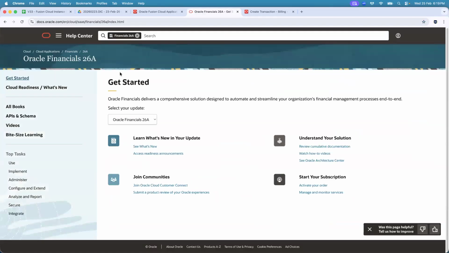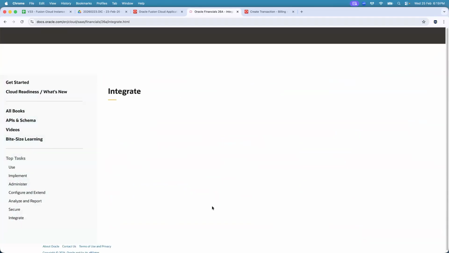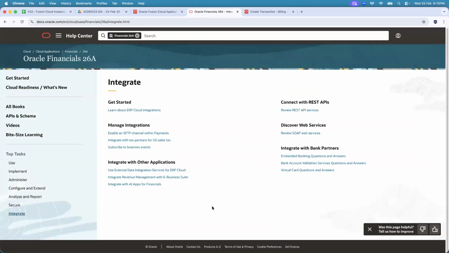And what is it that we see? As an example, I'm going into financials here. And I click on integrate. Now, when I click on integrate, what is it that you get to see, guys? I would be able to see the standard REST APIs as well as the SOAP services given by Oracle, guys.